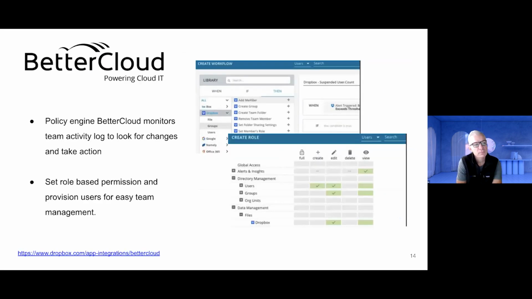With BetterCloud, a SaaS management provider, you have a central panel to control your SaaS applications. If you are a modern company, you probably have several SaaS applications running. So they use our API to organize the information for the IT administrators.